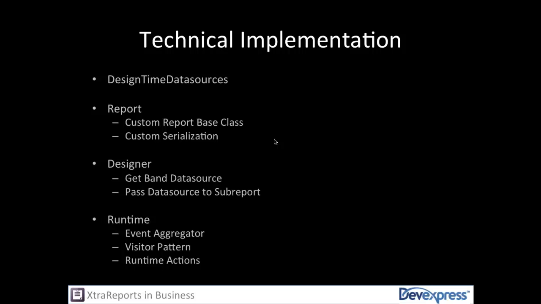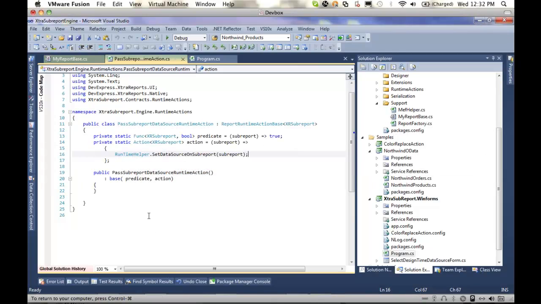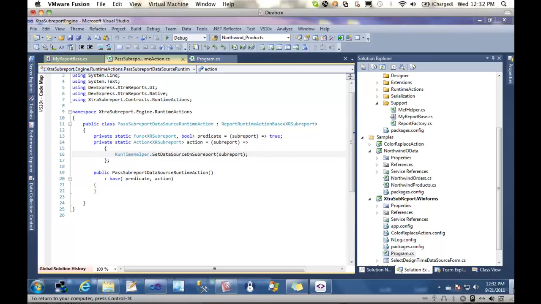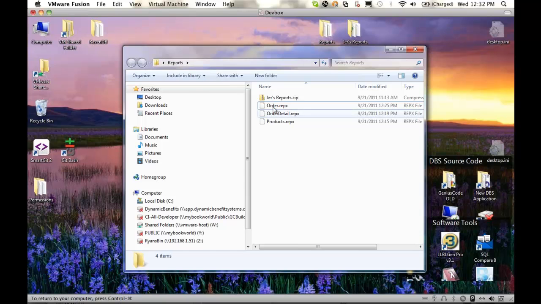And at runtime, this is probably one of the most interesting pieces about what we're showing today. If you're using the end user designer and you're saving reports to REPX files, and maybe today you're writing scripts, whether or not you're doing that, let's take a look at the files that we saved. Let's go take a quick peek at the files we saved. If I can even get to my desktop. There we go. Let's go take a look at one of these. What does this look like?